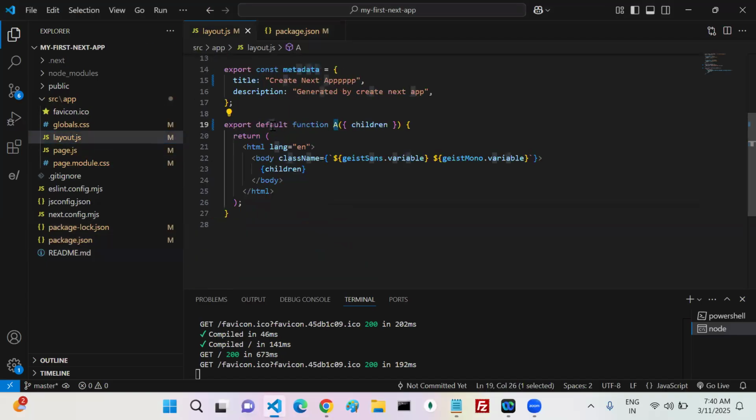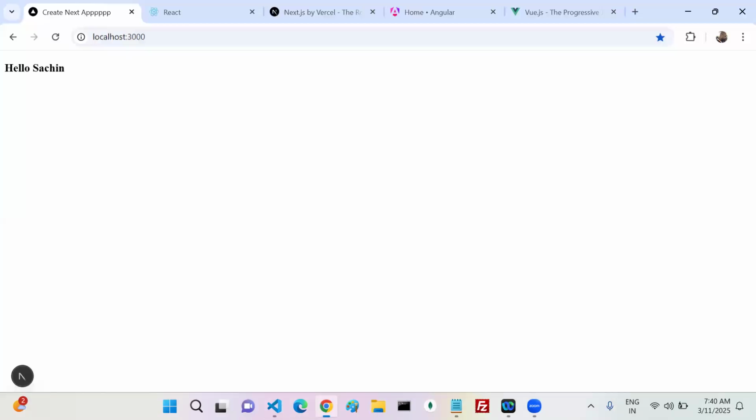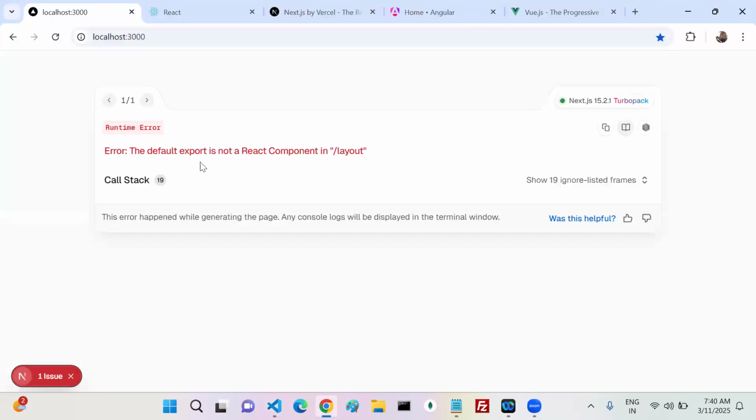Now, can you come here? In layout.js, they export without default. Will it work or not work? Will it work or not work? It will not work. Okay, can you read it? The default export is not a React component.